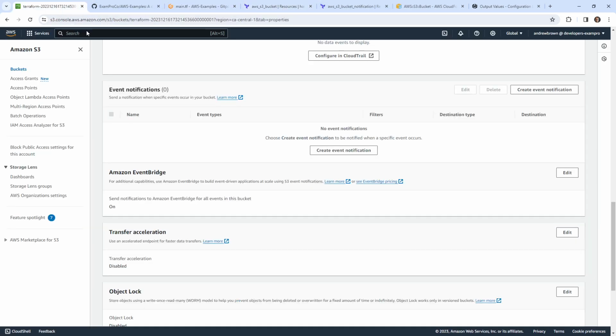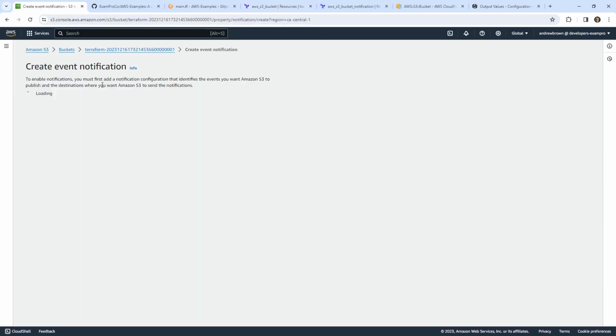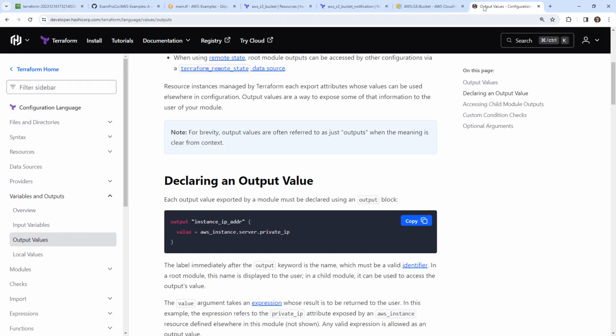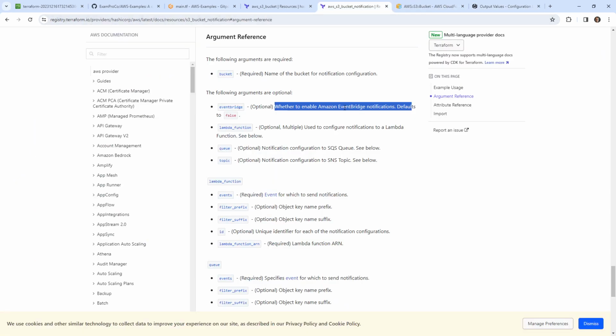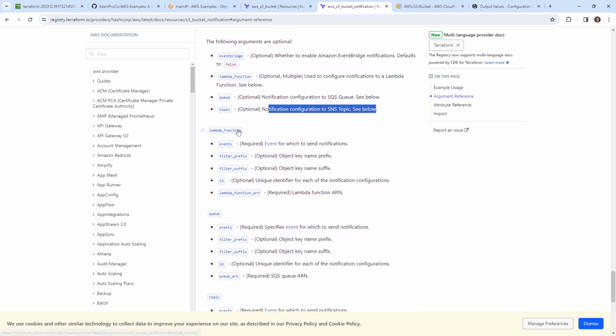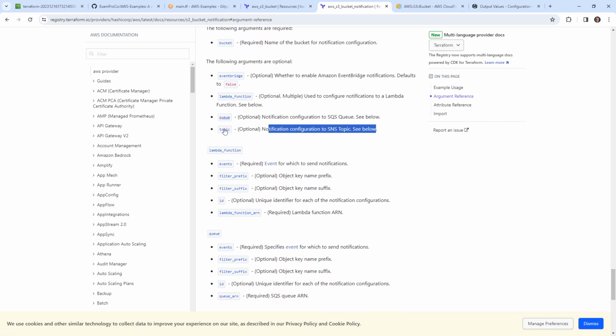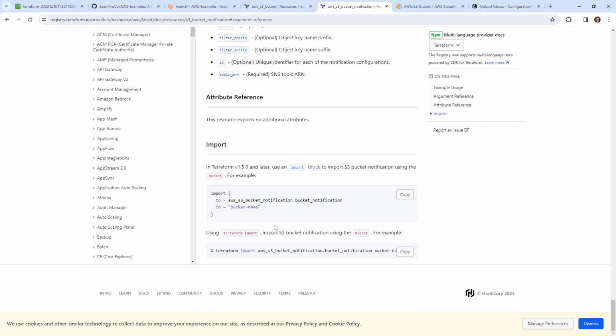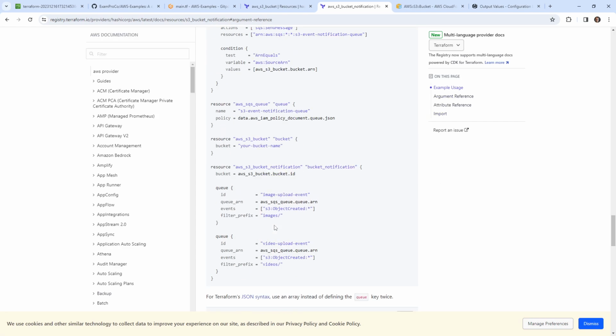So let's see what we can do. Can we set up more than one at a time? Let's go look at the interface. I think so, because it allows you to create multiple event notifications. Let's go take a look at how we'd actually do that in Terraform. So that's a special one. Use to configure notification to a Lambda function, notification to an SQS queue, to an SNS topic. Then we have Lambda function. And then, okay, so then these are the ones expanded here. Okay. That makes sense.